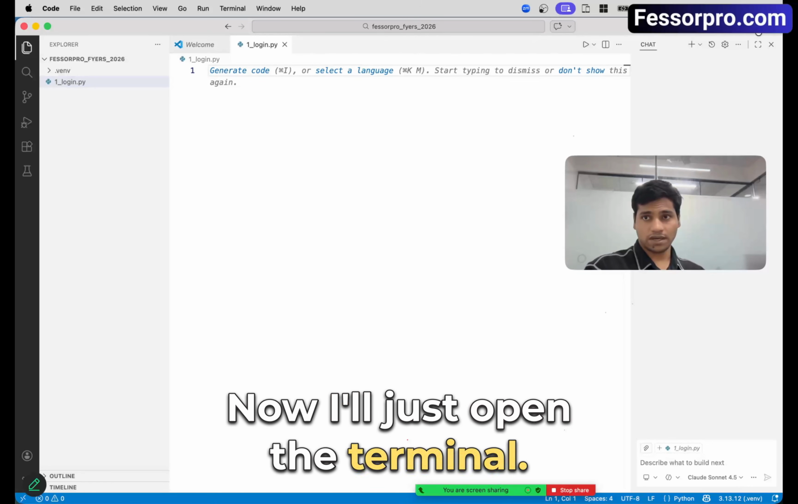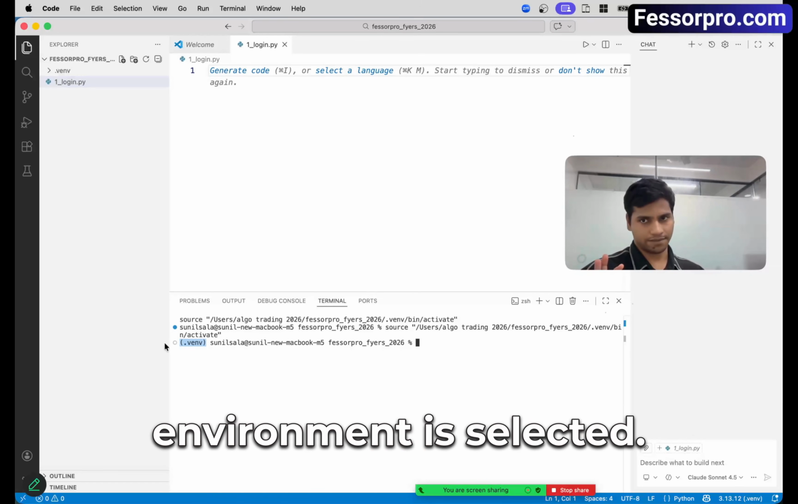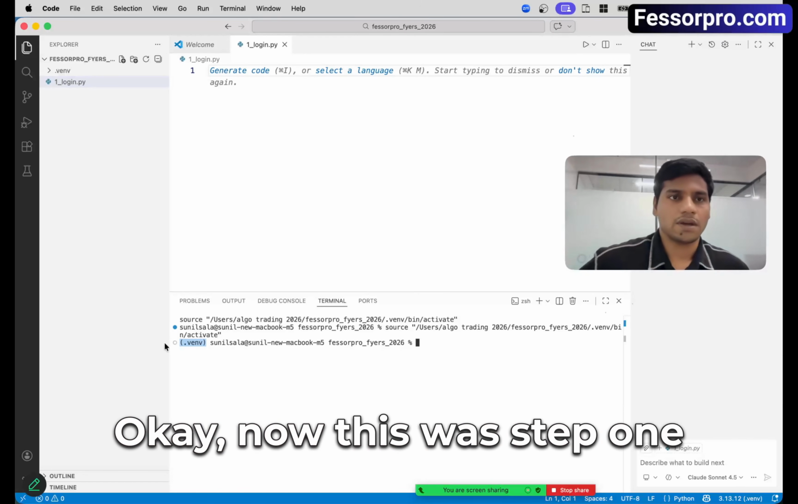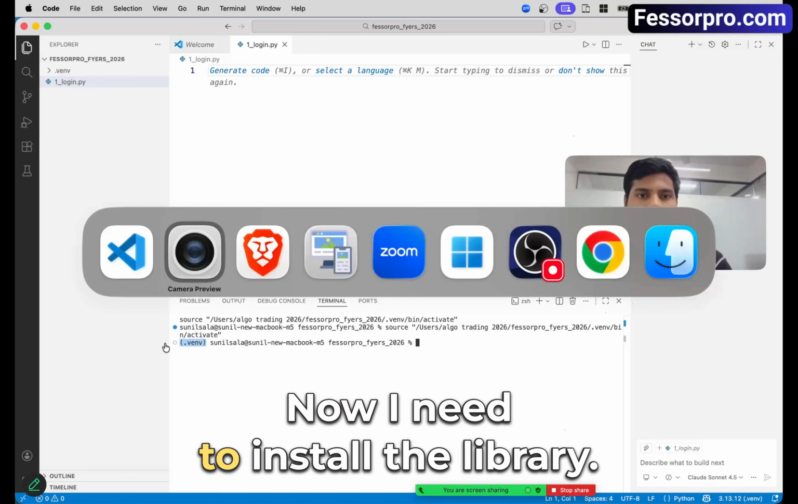Now I'll just open the terminal. When I open the terminal, you can see VENV is written. It means the virtual environment is selected. Now this was step 1, which is configuring everything. Now I need to install the library.